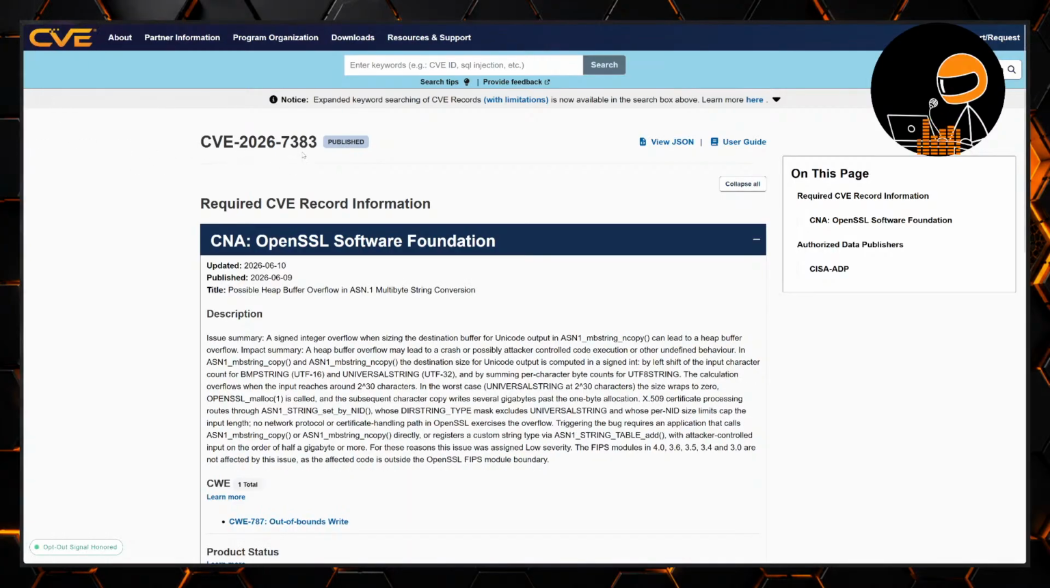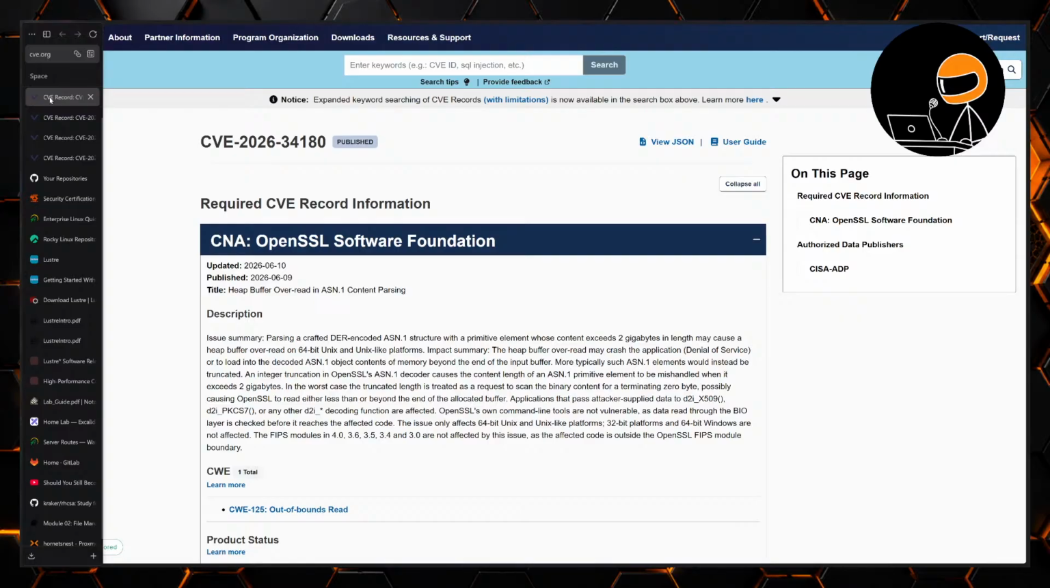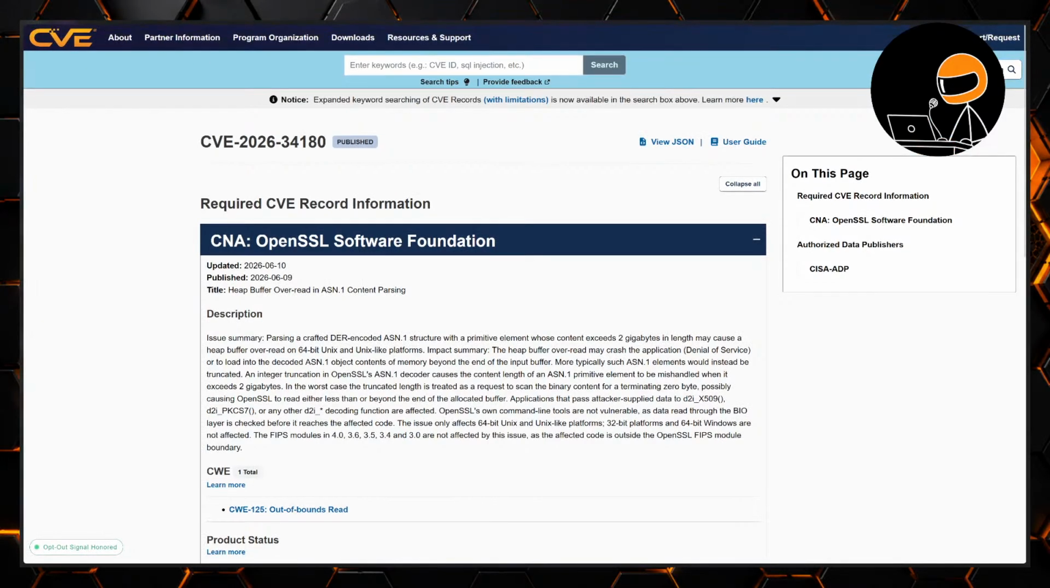CVE 2026-7383. And this is another OpenSSL. So a lot of these are patched with OpenSSL. And it can miscalculate how much memory it needs when converting specially crafted text, creating a buffer that is too small. It may then write more data than that memory space can hold, potentially crashing the service or allowing code execution. And then lastly, for our last security patch, we've got a certificate parsing error.